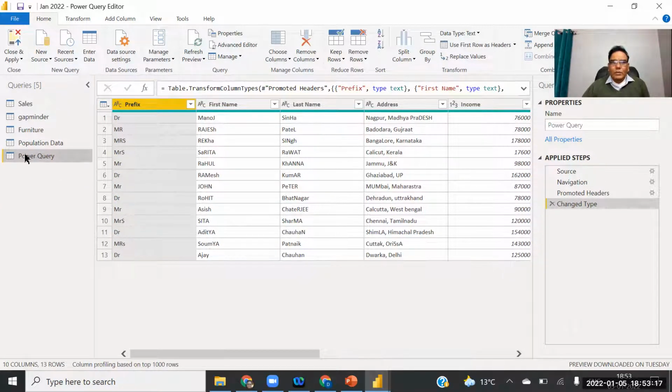So I click on Power Query dataset. All the datasets that you have in the file, you can see here. And the file which you want to clean, you have to click on that. Now, this is prefix, first name, last name, and then we have other data also. So my first job is to combine the 3 columns.